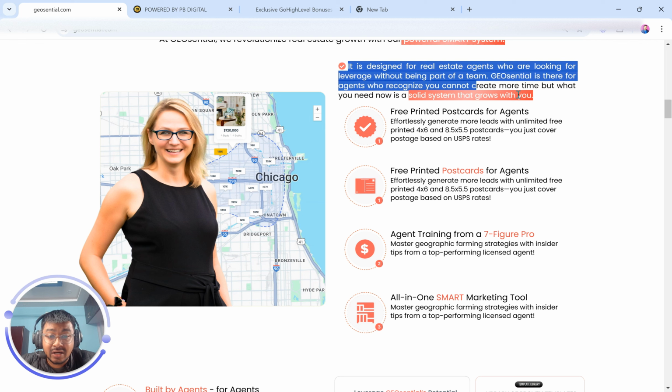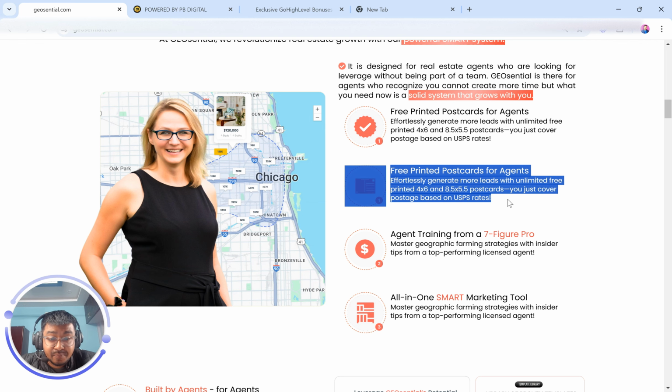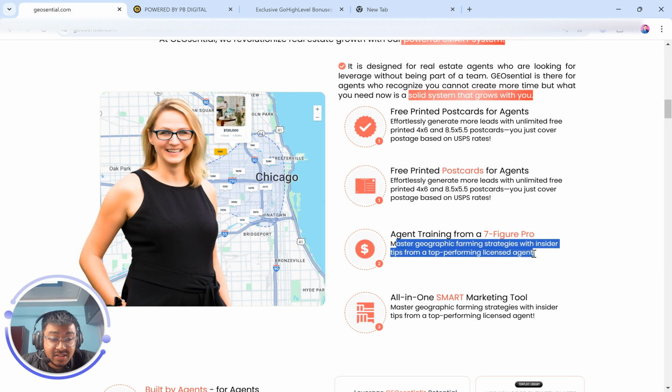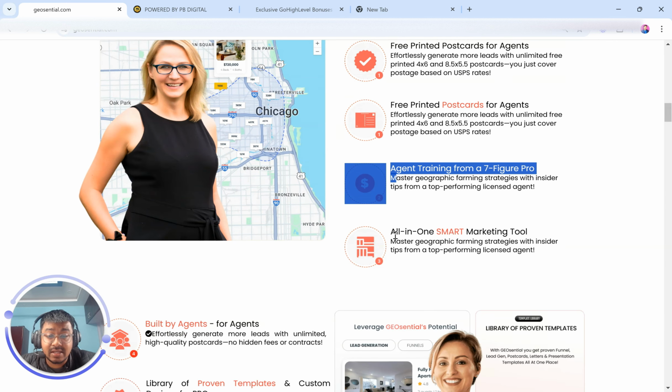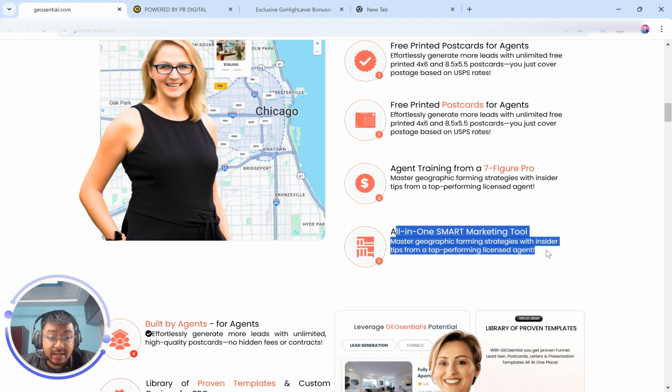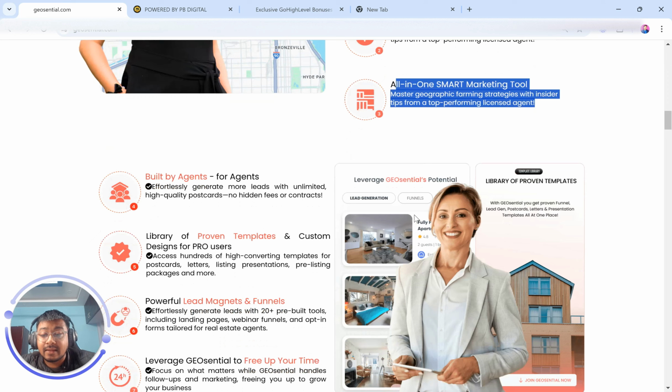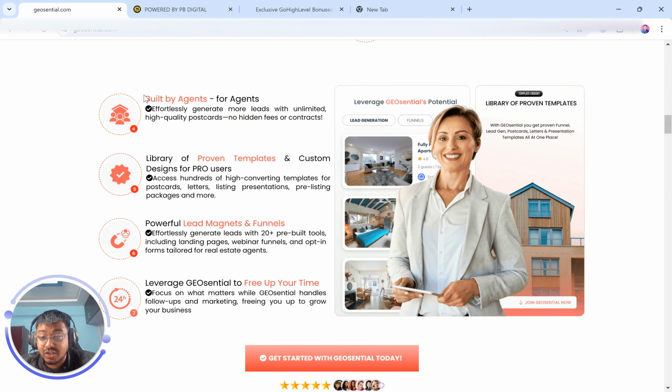Then here we have, it is designed for real estate agents, and then we have all the reasons. First is free printed postcards. Then you have agent training from a seven figure pro, because she is already a seven figure business. Then all in one smart marketing system and tools, and master geo farming and all that, right? Then let's go to the next section, which is built by agents for agents, because she really promotes it a lot, because she helps other agents to grow. And that's one of the very important things.